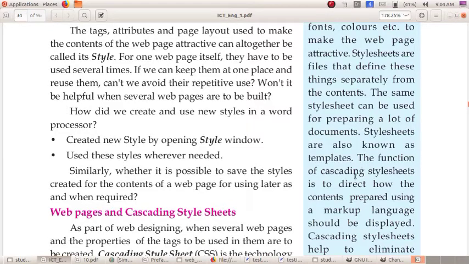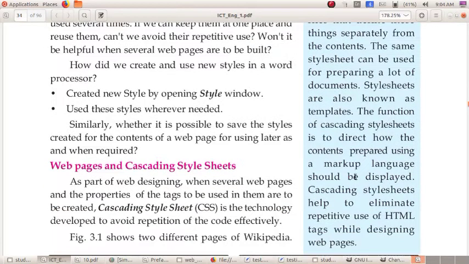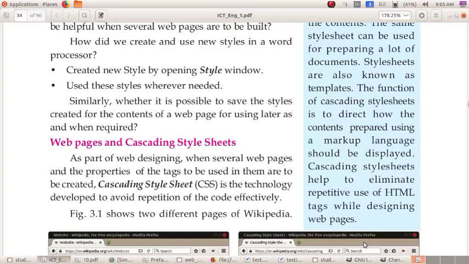The function of cascading style sheets is to direct how the contents prepared using a markup language should be displayed. Okay, so we are making use of the style sheets in the markup language. Okay. Cascading style sheets helps to eliminate repetitive use of HTML tags while designing web pages that we already experienced.